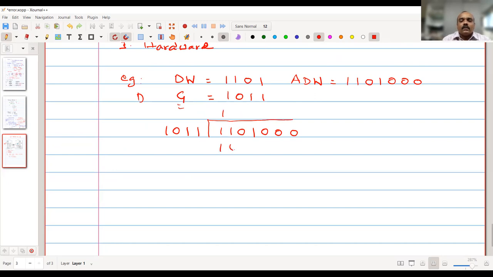So I'll be using 1011. Since this is a binary operation, I'll be using modulo 2 subtraction or addition. Now I divided it, and I bring the next bit down. First I divide and I get this zero here. Again I have one here, so I take 1011. This will give me 111.